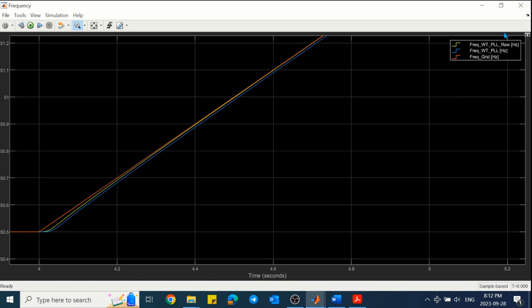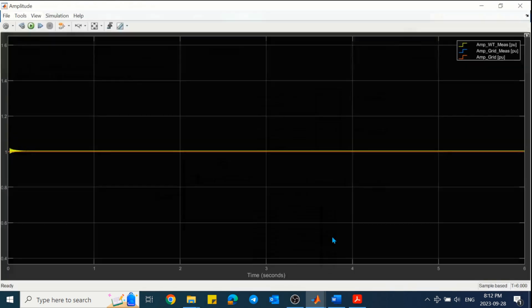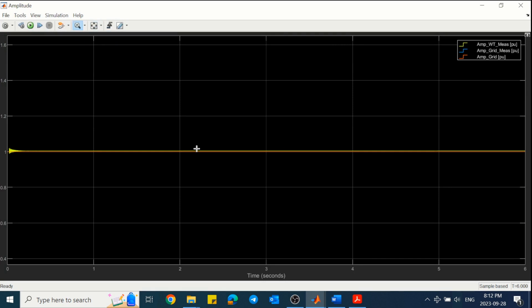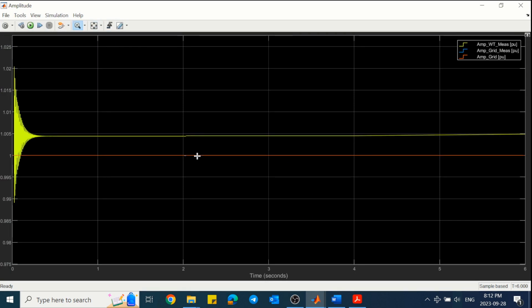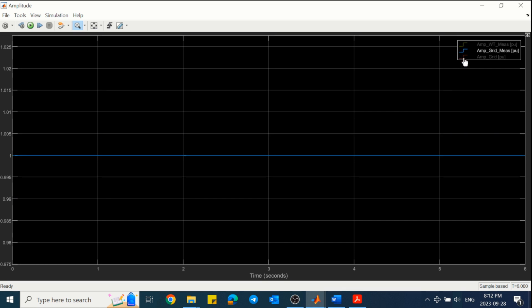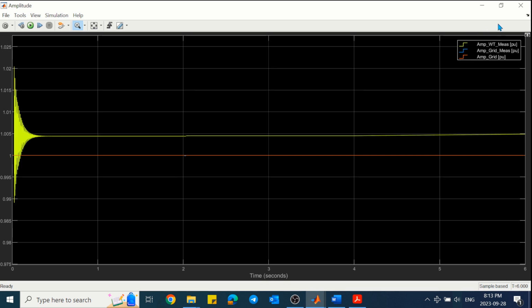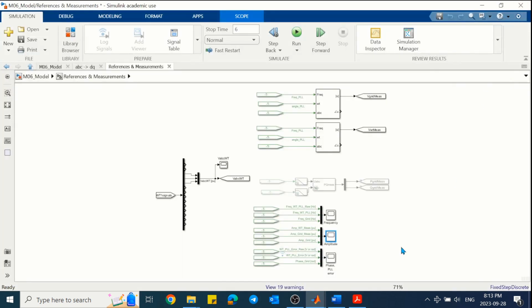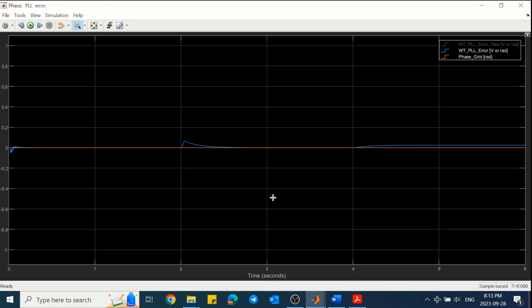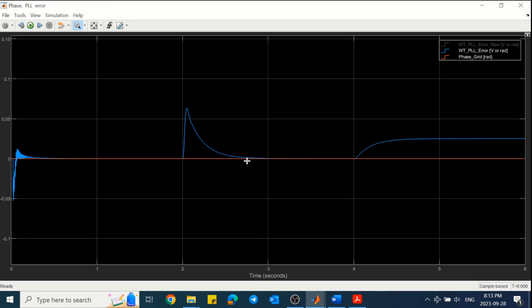And also for the voltage, there is a deviation here, because the voltage is measured at the wind turbine filter bus, and there is a small voltage difference between the voltage of the grid and the wind turbine filter bus. Finally, we can see the PLL error.